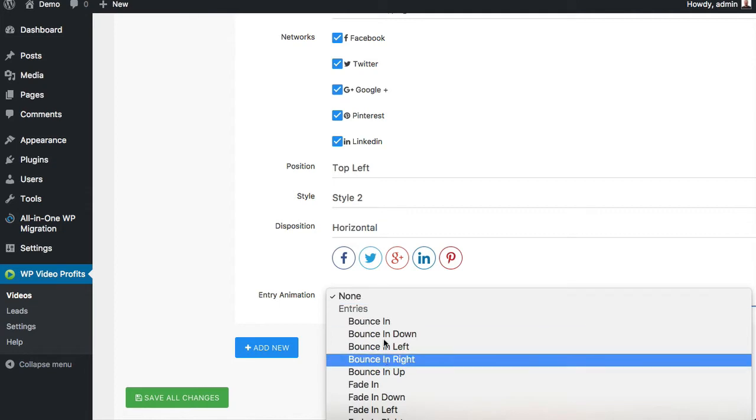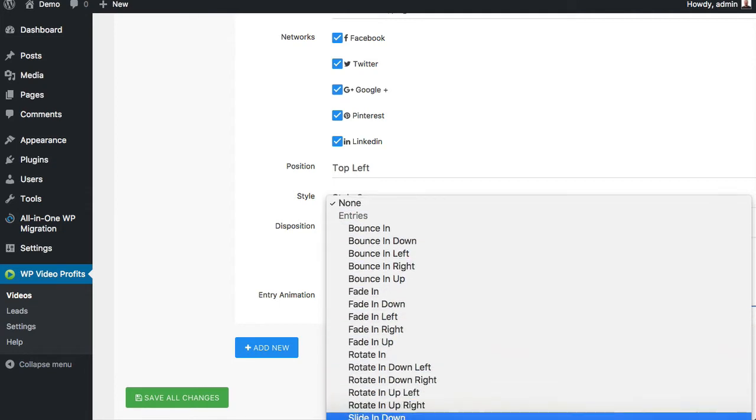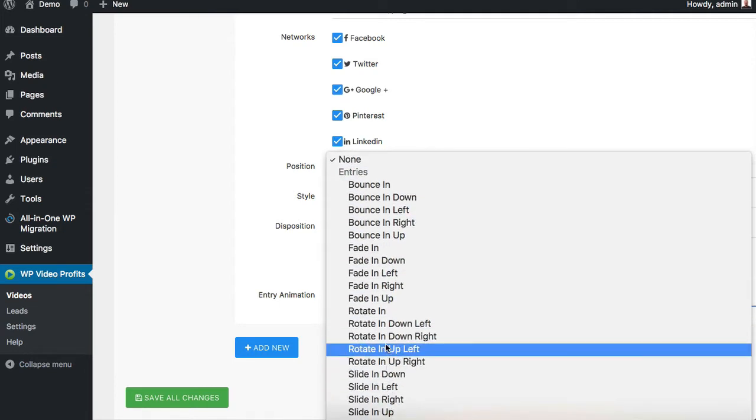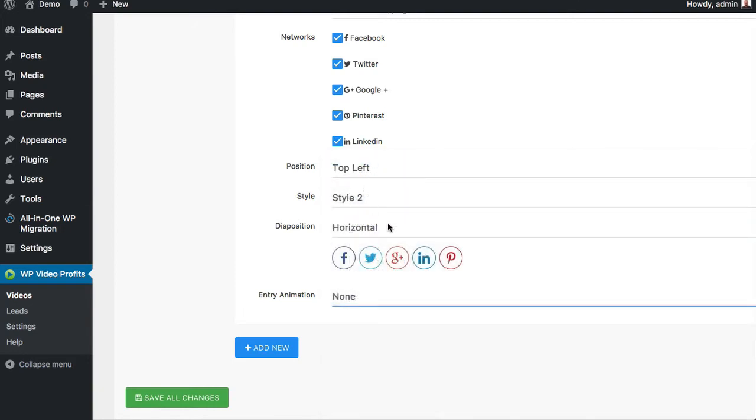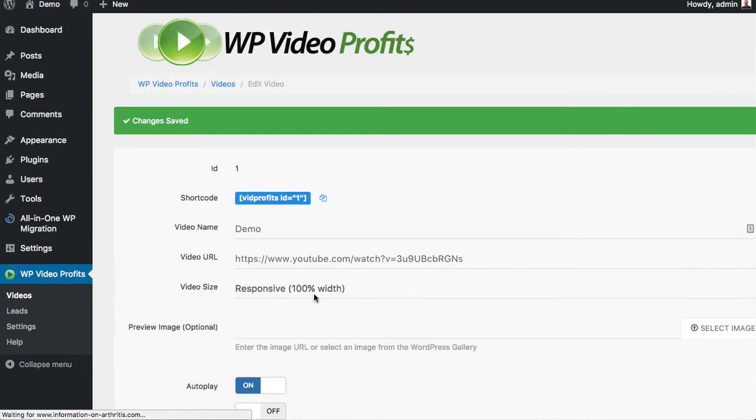We can also do some animations, all right? So we can bounce in, fade in. I'm sure you've all seen these types of animations before. I'm just going to leave them as none for now, just for the sake of demonstration. You can see that there's a ton of different ones that you can choose from. So all we have to do now is save all the changes. Okay, so we're good to go.